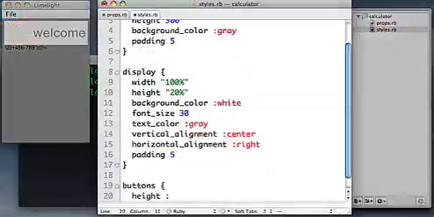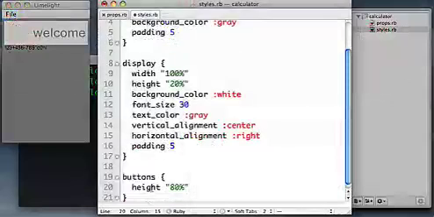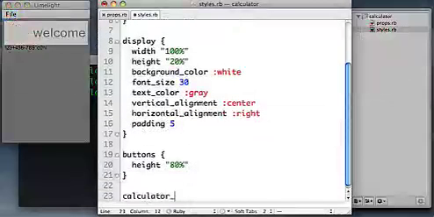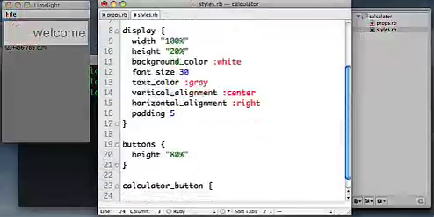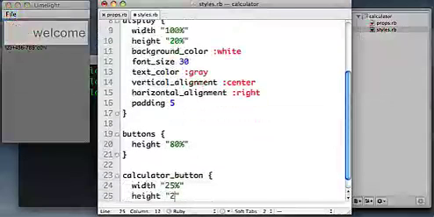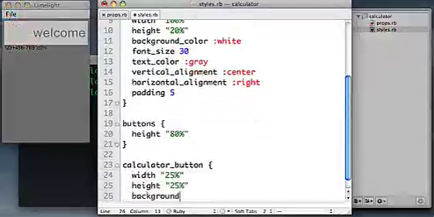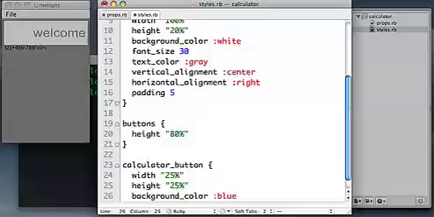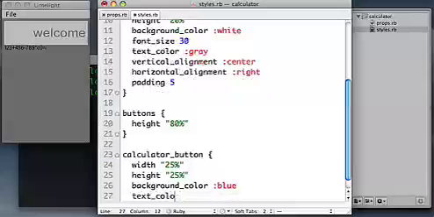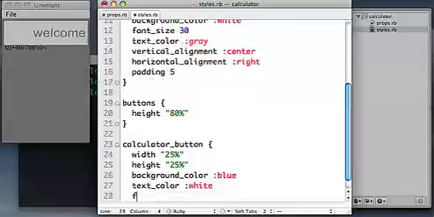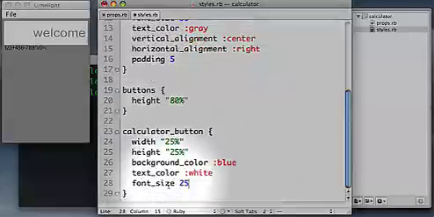I want the prop that contains the buttons to consume the other 80% of the height here. On the calculator button, we're going to need several styles. First, I want a 4x4 grid, so we'll give it a width of 25%, a height of 25%. The text will be white and the background will be blue. Well, let's see how that looks.